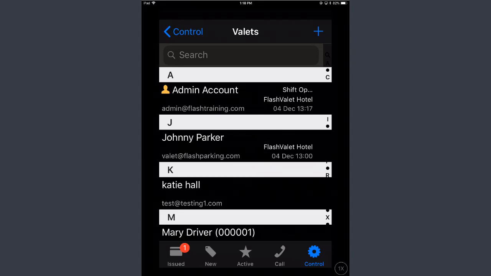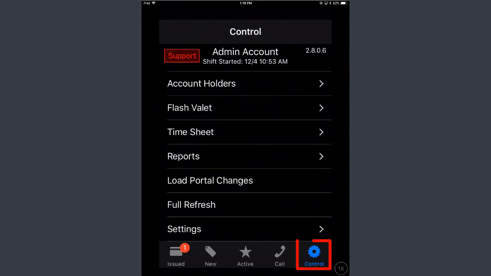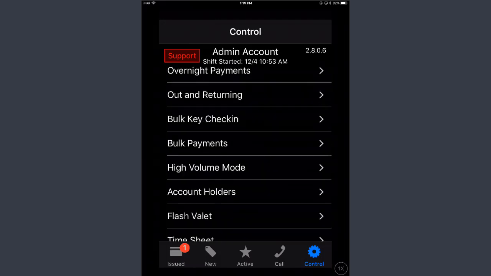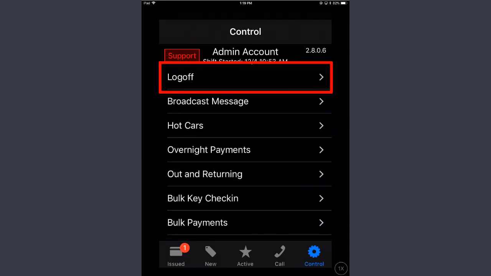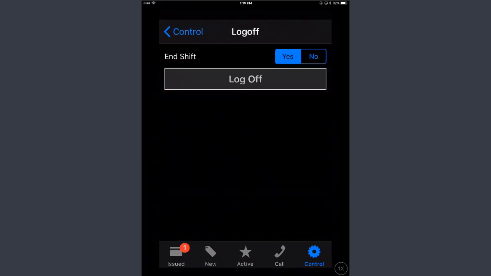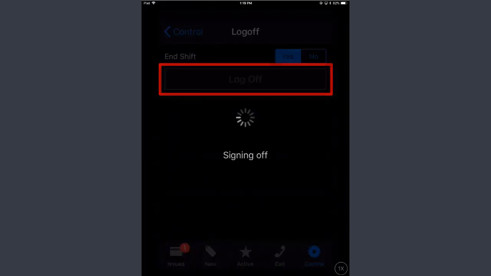Now, whenever your shift is over, you're going to need to clock out any valets or runners who are also ending their shift, and you'll need to log off. Here on the Control tab, just go to Log Off. If you're just logging off to take a break or take a lunch, use the No option. If you're actually clocking off for the day, use Yes, and then just click Log Off.